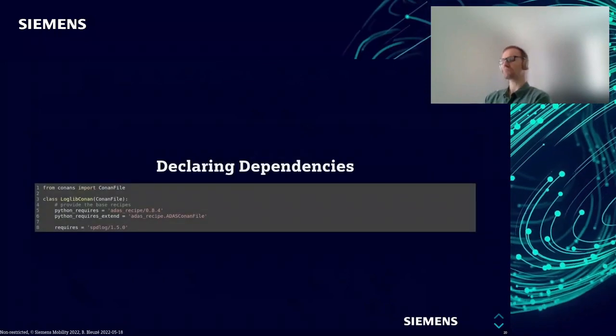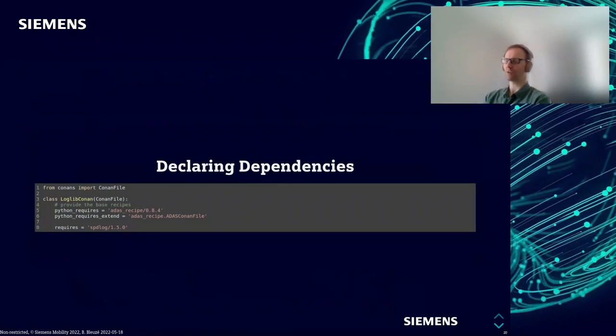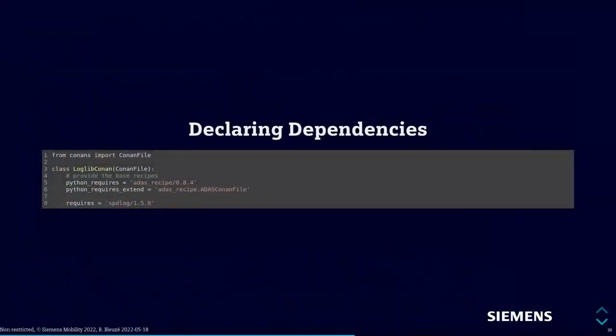Declaring dependencies is quite easy, but I have to differentiate a few different dependencies, right? So this is a Conan file. You have two ways of declaring a package in Conan. You have a text file, which is quite declarative, or you have a Python script, which gives you much more power. We use the Python script mostly because we customize a lot. All you need to do is have a Conan file inherited class and some requirements.